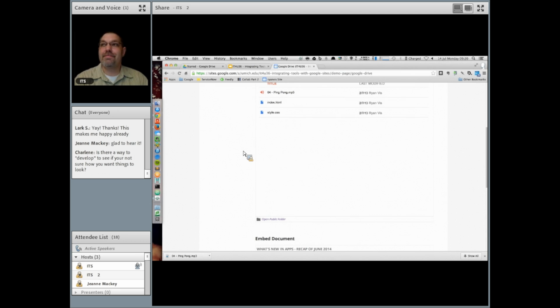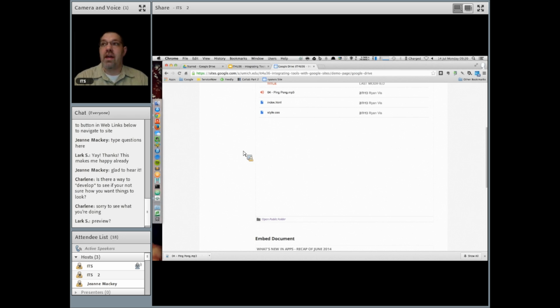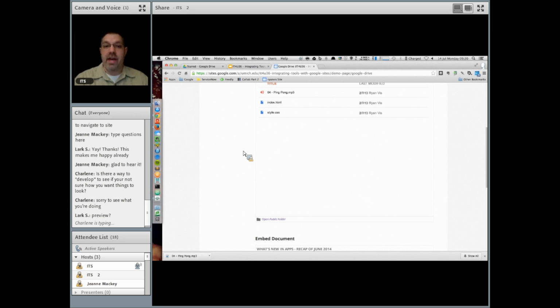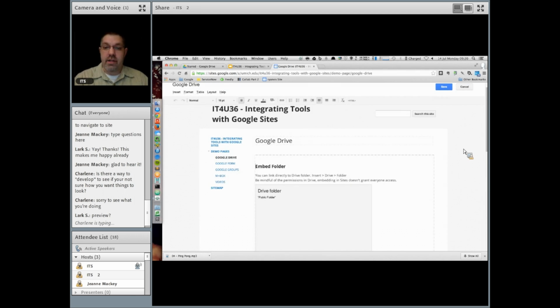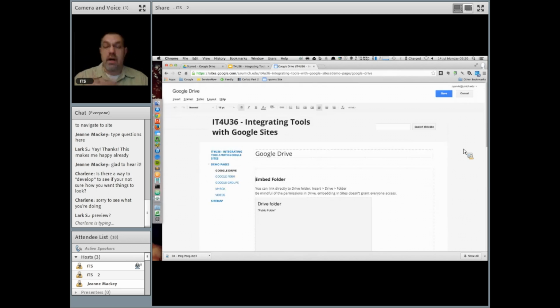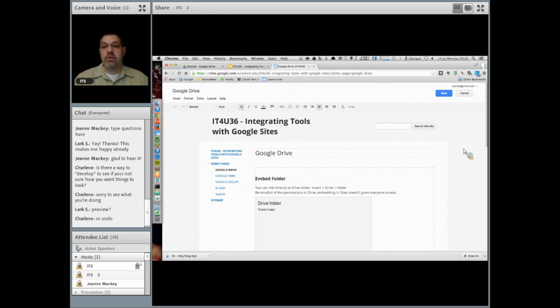Is there a way to develop, to see if you're not sure how you want things to look? So, kind of a preview of what my edit looks like at that particular moment? No, not necessarily. I'm familiar with Dreamweaver. You're not going to be able to, on the fly, generate what the page looks like at this particular moment before I actually click the save button.